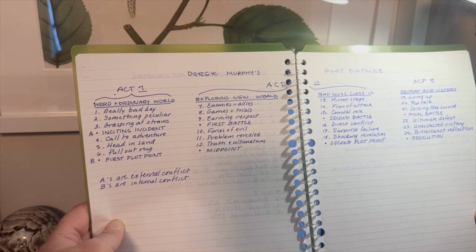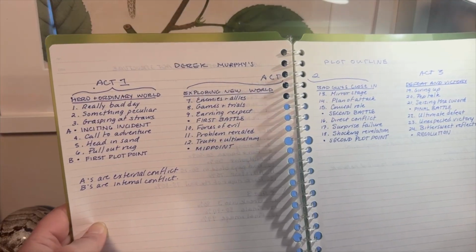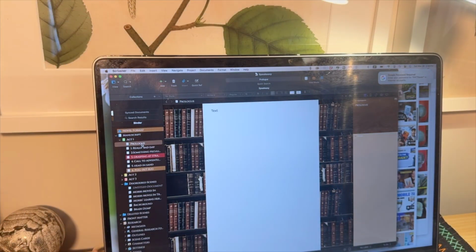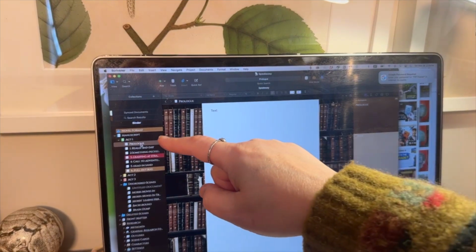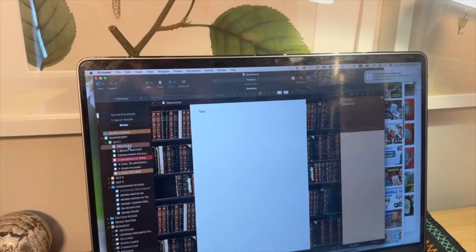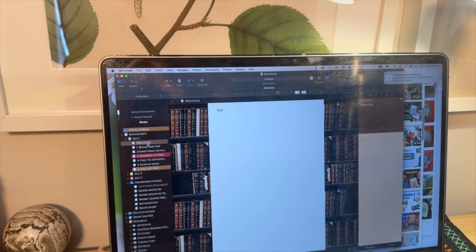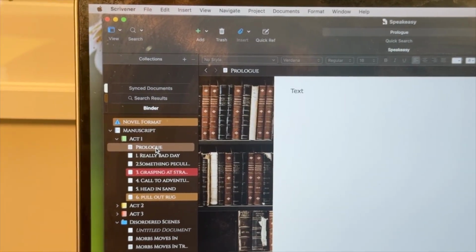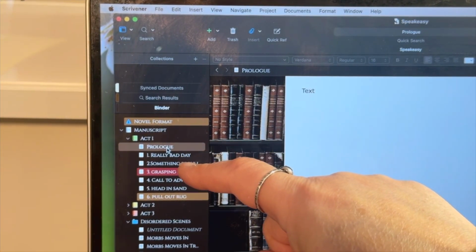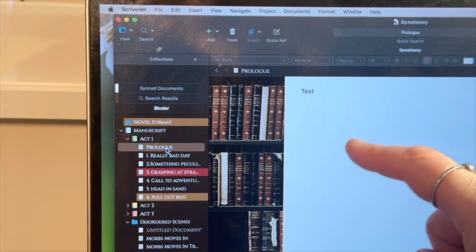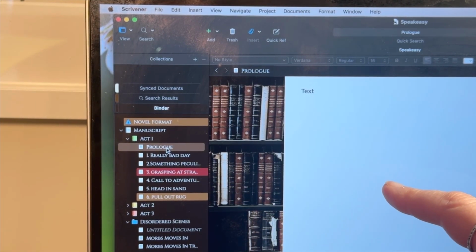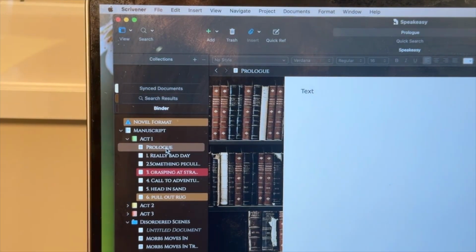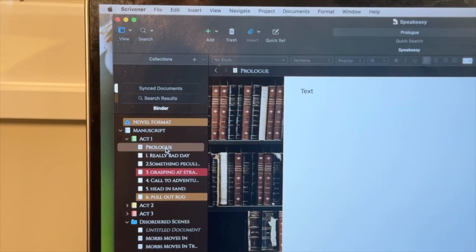What I'm doing in all of my documents is creating in Scrivener, and I will create a separate video to show you how to do this. Let's zoom in. I've created a separate text document for each of those points. So you've got Act 1, prologue, really bad day, something peculiar. Right now I haven't started writing in this yet, so there's really nothing but this brilliant word text, which does not quite sum up my novel.